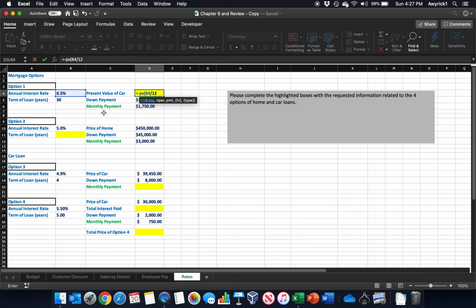Remember that they all have to be in the same time period. If I have a monthly payment, I need it all in months. Is it possible I could do it all quarterly or all yearly? Of course. Normally, though, we pay things on a monthly basis, so that's why you found us multiplying and dividing by 12. Second argument is number of payments.